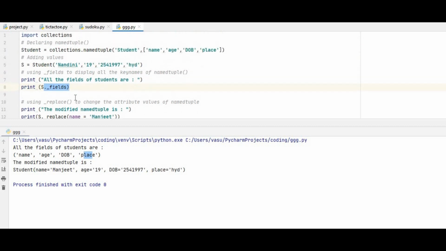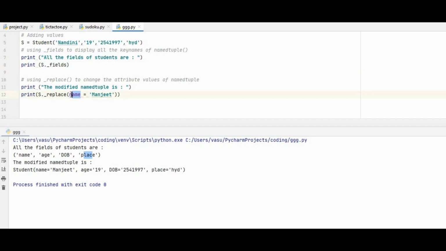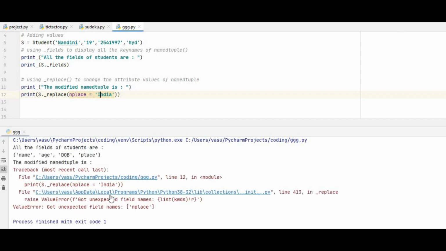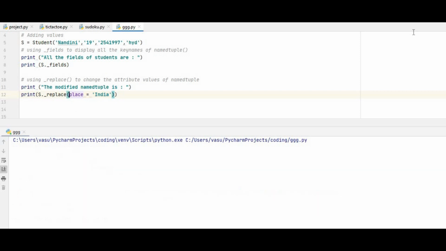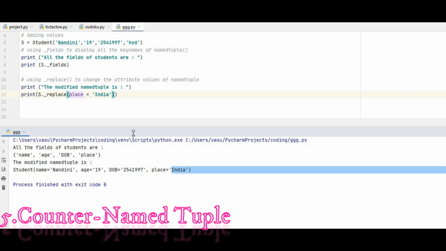If you want to change the name, you can change this name, or if you want to change the place. If you want to replace the place Hyderabad with something else, let it be India, Hyderabad with India. Observe the difference here. You are getting some error. Sorry, I have given it in place, so this is not existing. See here, place is changed to India. This is how you can replace. So that's all for this.